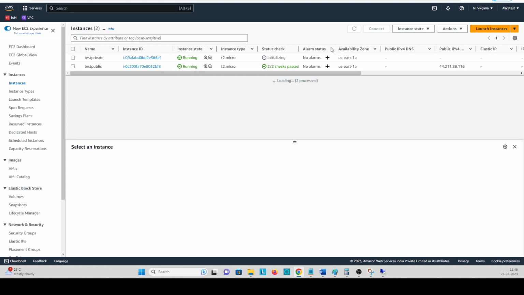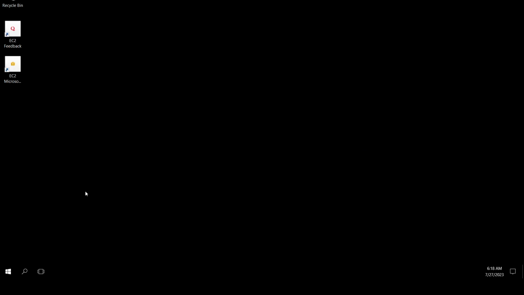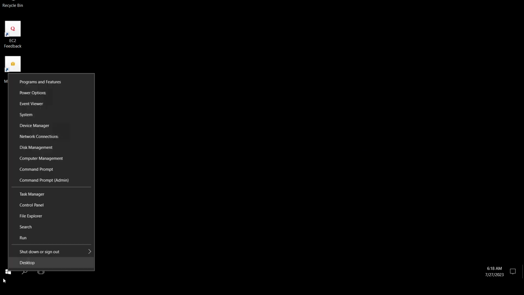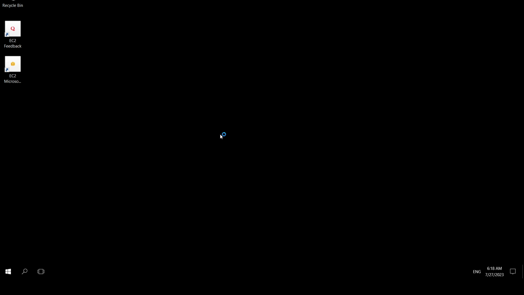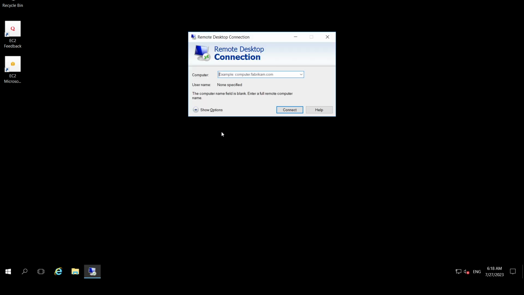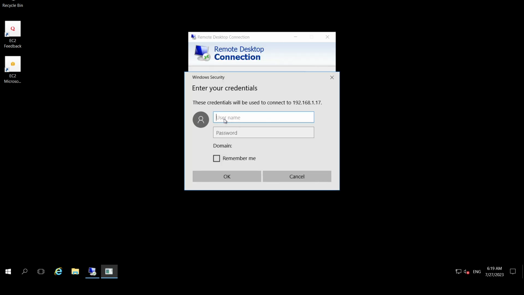Another server, refresh here. Yeah, that server is also ready. So I have copied this private subnet server's private IP. Now I will take RDP to that server from this server. The server is still initializing, so that is coming.